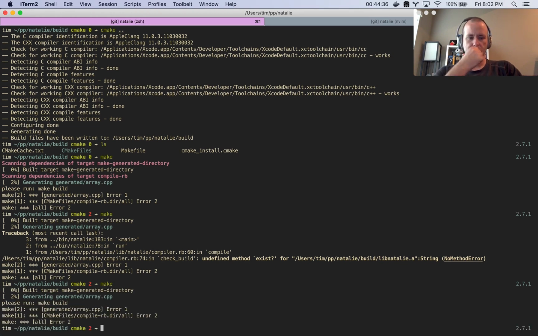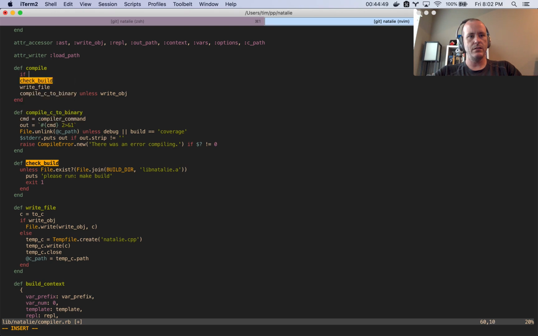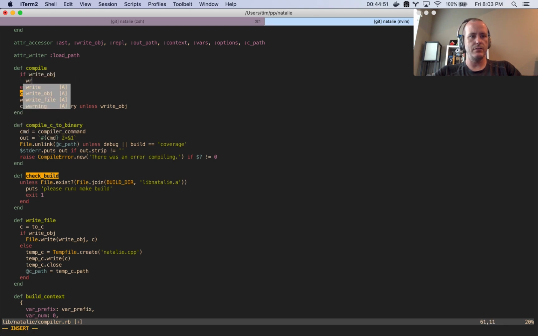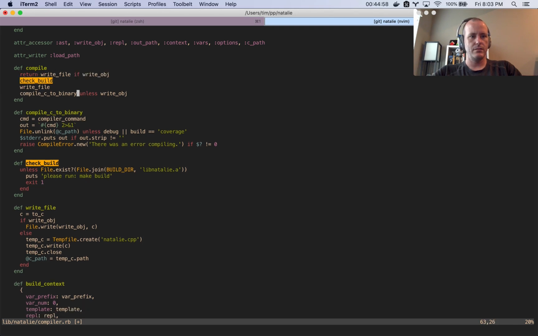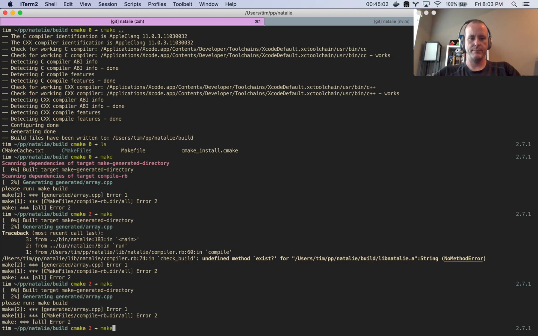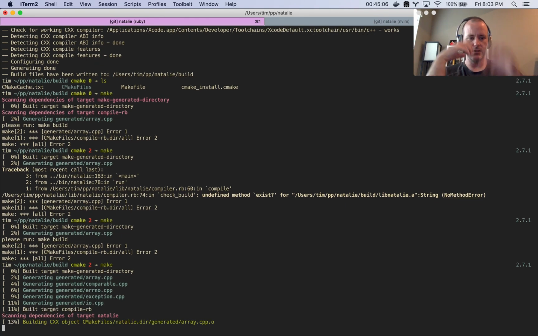Please run make build. Oh. Okay. Check build. We don't want to check build if write obj, then we're just going to write the file. Return. Otherwise, we're going to do all that other stuff. Yeah. Oh, that looks so pretty.